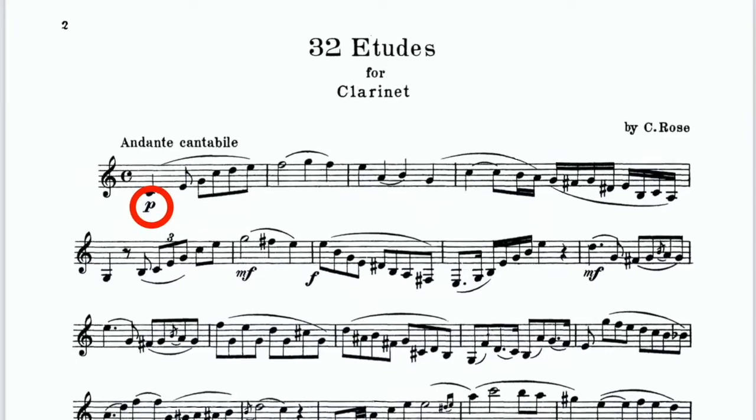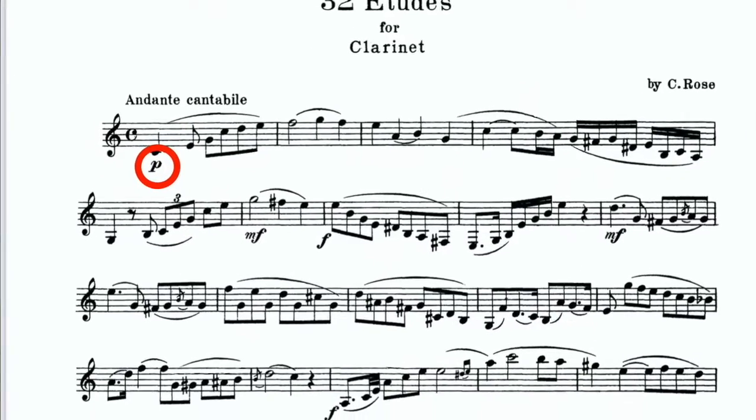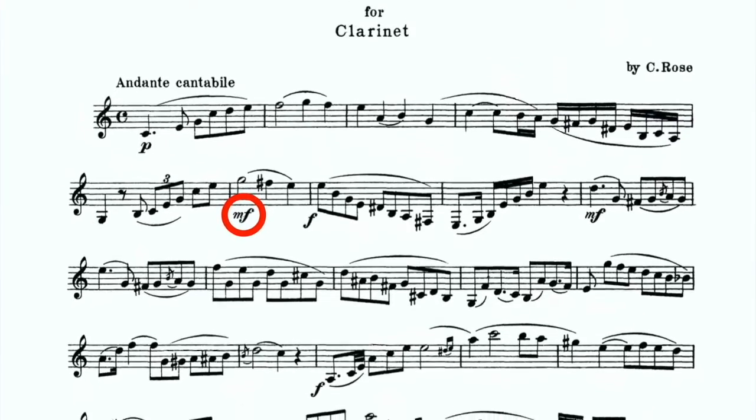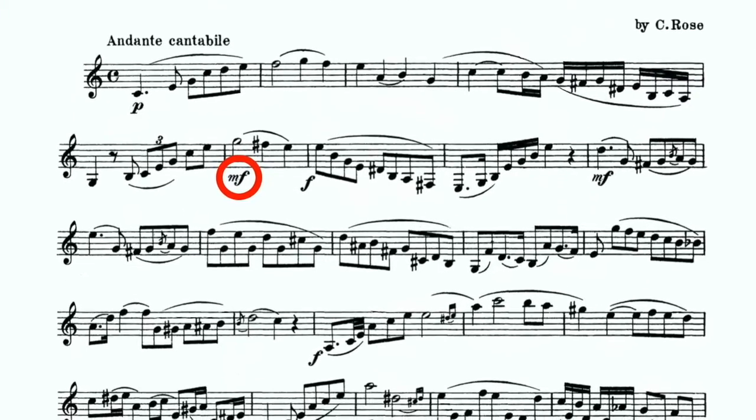Let's start by taking a look at those first dynamic markings. Right, so the first dynamic is marked P for piano. What kind of mood do you think the composer is trying to create in this section? Well, it's piano, it's quiet, so probably something soft and gentle. I would love to hear that conveyed through the music. Where does the piece go from there? Well, it looks like it starts to get louder because it goes up to mezzo forte. So it sounds like the piece is starting to grow in intensity.